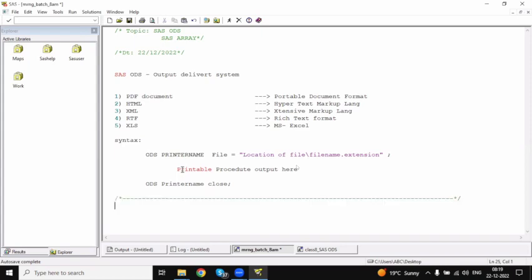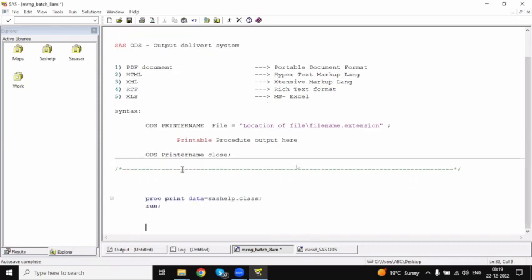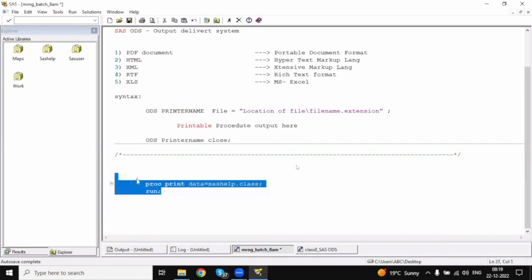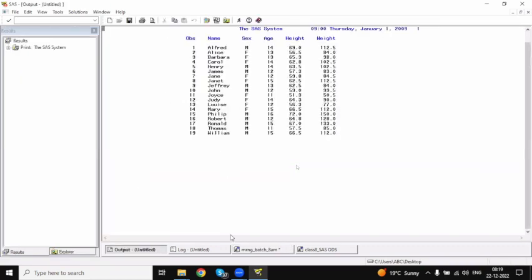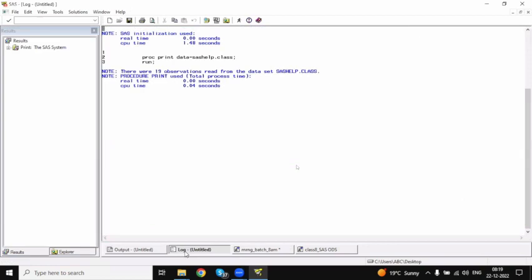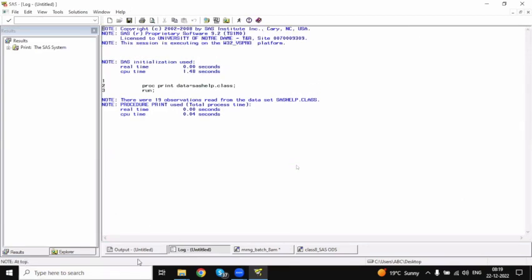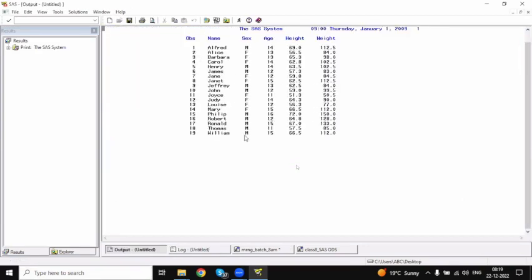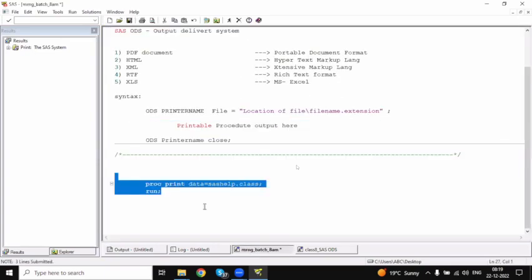See the example of how to use this ODS system. Very simple, very easy. For example, I'm writing the proc name. I'm printing the data set in the output window. If you write normally like this, it will print in the output window. Correct? Now, I need this in a PDF document. What do you have to do? Very simple. See the syntax.